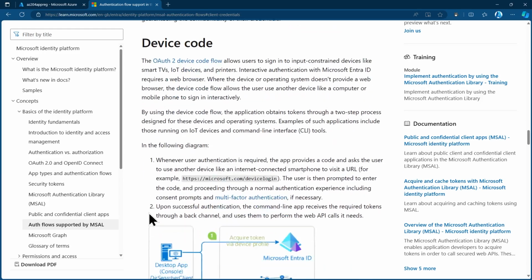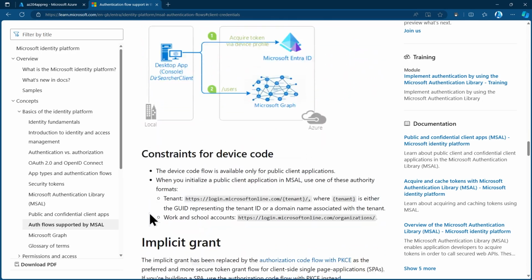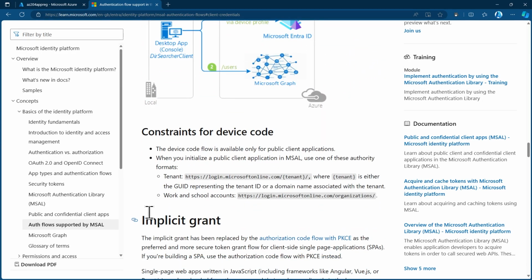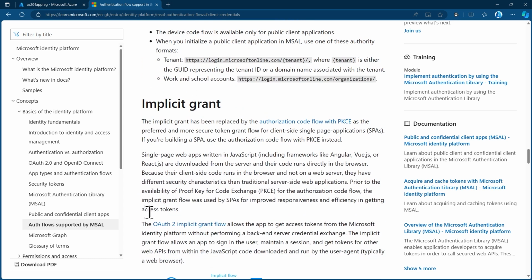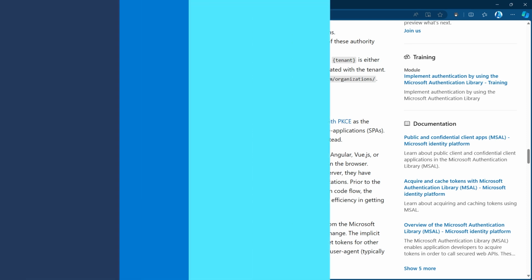Tons of material in here with individual links to either the protocols or more generic information, or individual examples, including samples stored on different GitHub repositories or directly on Microsoft Learn. So yeah, try it out and find the best working flow for you.